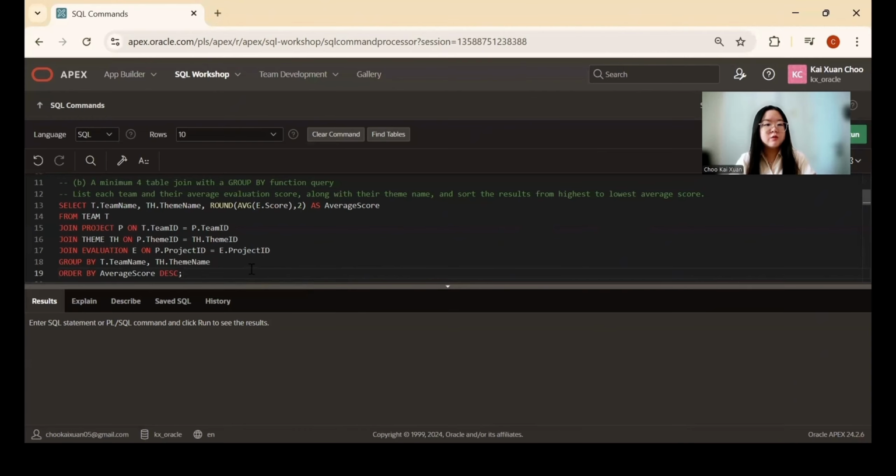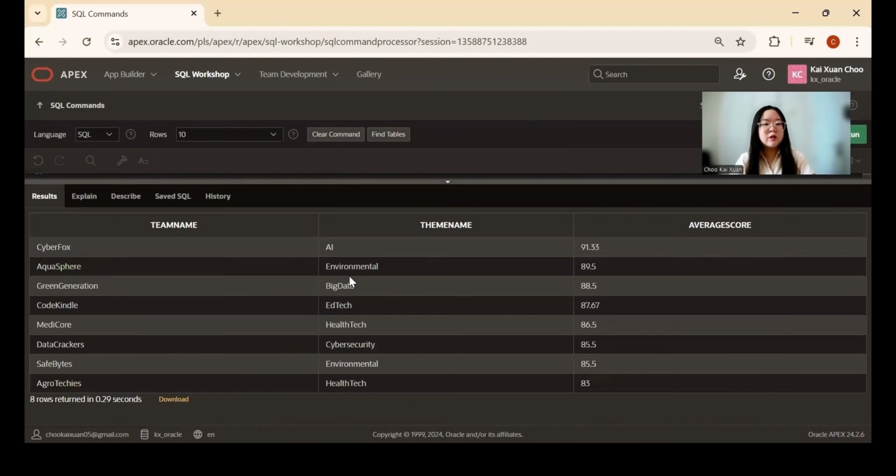So I decided to join 4 tables, which are team, project, team, and evaluation tables. I select to list each team, their team name, and calculate the average score their project received. So I use the average function to calculate the average score and the group by function to group the results by team and team. Then I use the order by function to sort the output in descending order to show which teams perform the best overall. So based on the results, as you can see from here, each team is listed here along with their project team, and the output is sorted from the highest average score to the lowest.